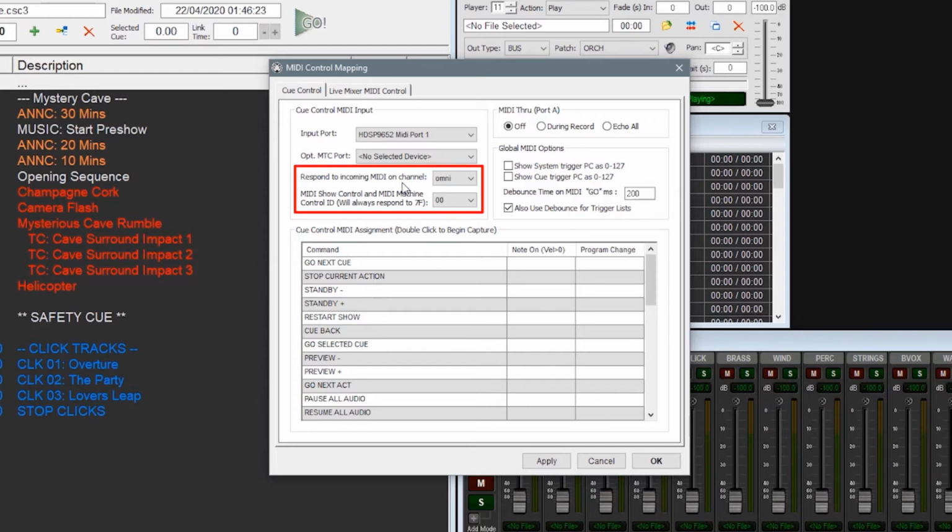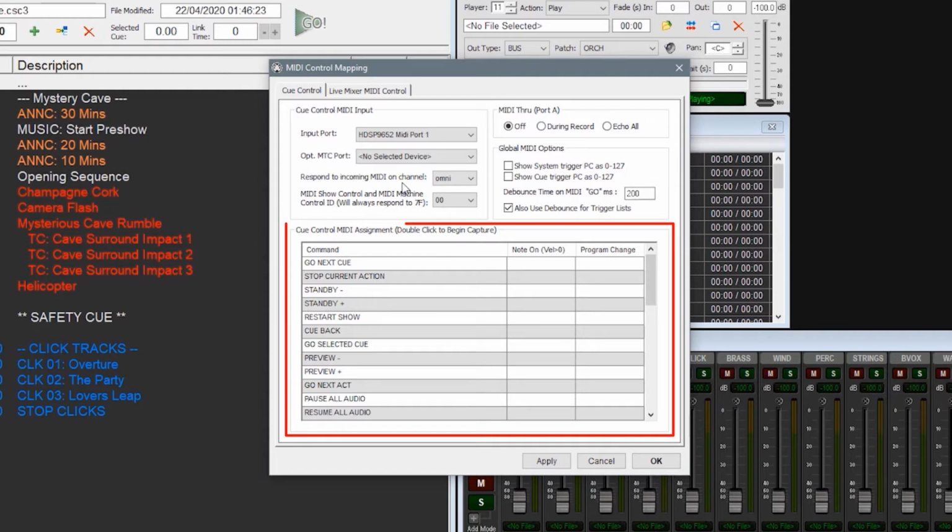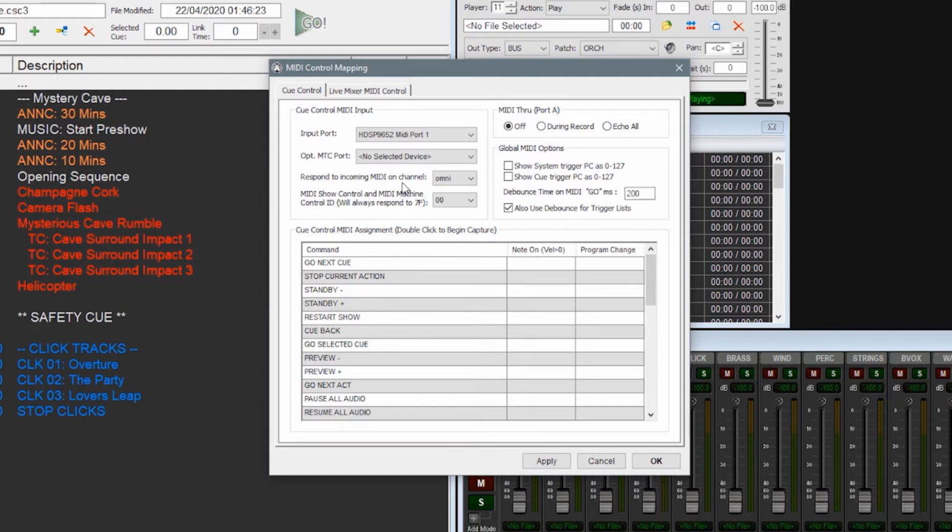A channel can be set to listen for MIDI messages on, or Omni can be used to listen to all channels. An ID can also be set for use when controlling CSC with MIDI Show Control messages. A full list of messages CSC will respond to can be found in the documentation. There are further options found here for MIDI through and debounce time, as well as the Cue Control Assignments table. In this table, it is possible to assign an incoming note on or program change message to a specific function in CSC. Data can be entered manually or captured from the MIDI import by double-clicking on any row and sending the MIDI message to CSC.